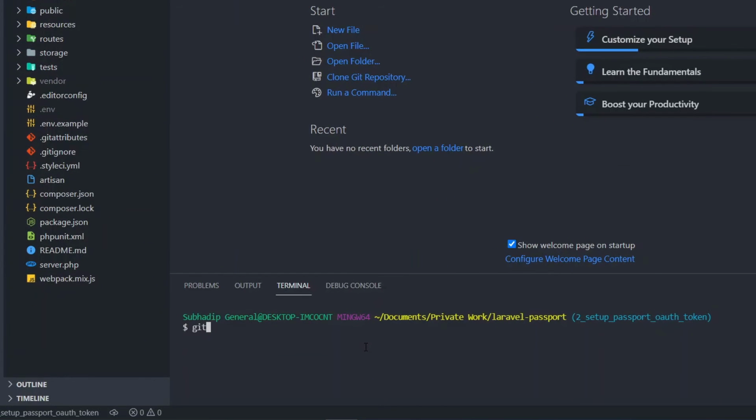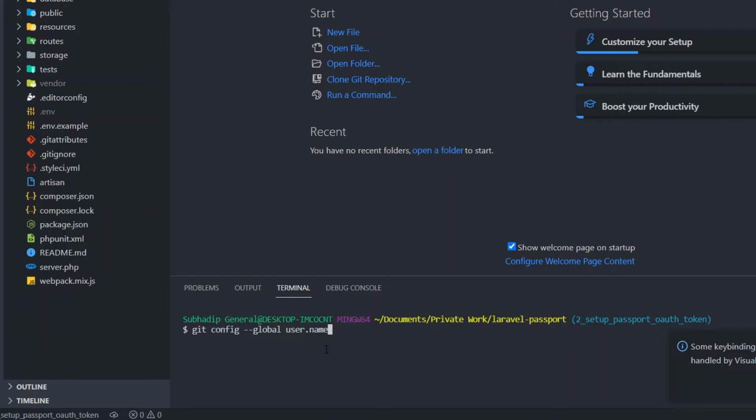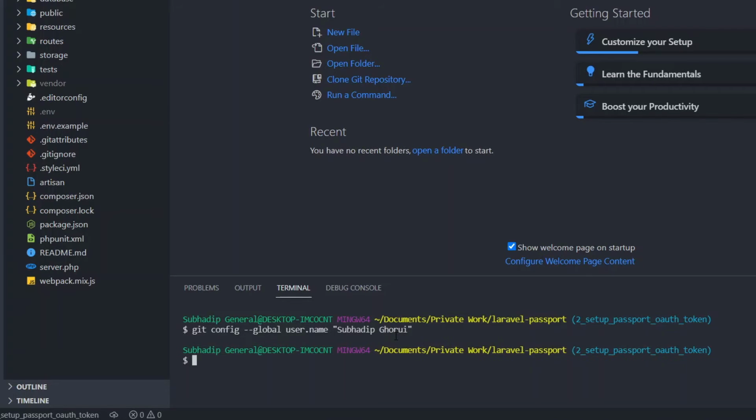We have an existing Git app. We want to upload this app to our GitHub repository. Before that, we have to set our global username and email ID in the Git terminal. For that, write git config --global user.name, then your name, and user.email, then your email address. Now Git will know who is making the changes.